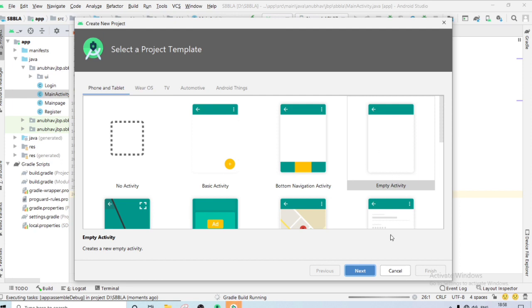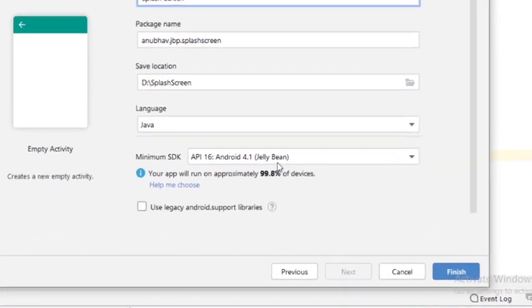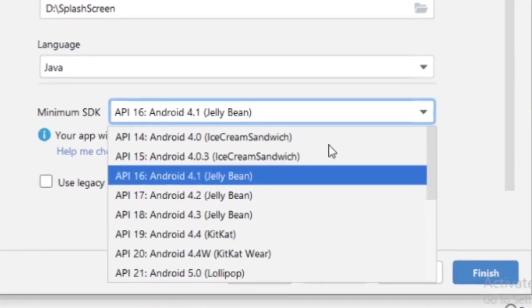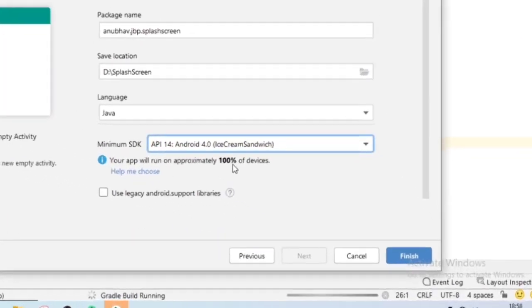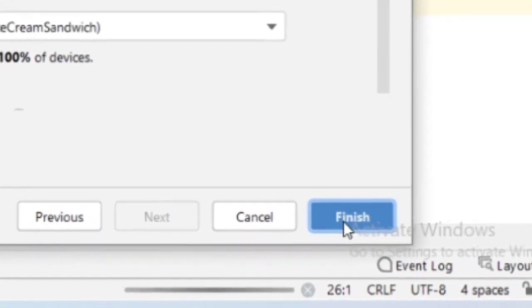So first of all, you have to select Empty Activity on new project, then you have to give your application a name. As you can see, I am giving it "splash screen" as a name. Then you have to select your minimum SDK. I am choosing API 14 level. Then you have to just choose your language and then press the Finish button.